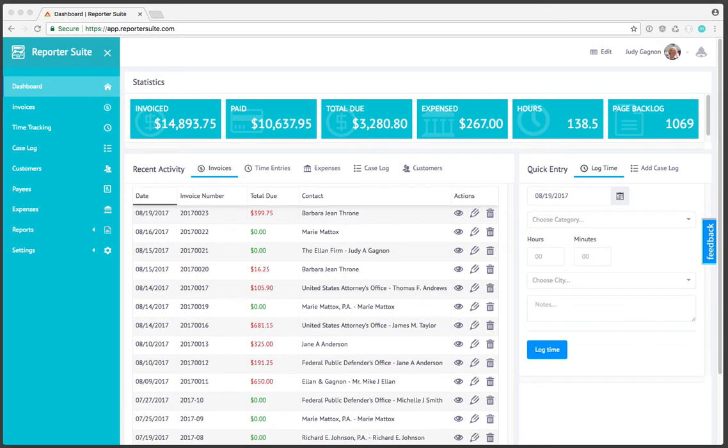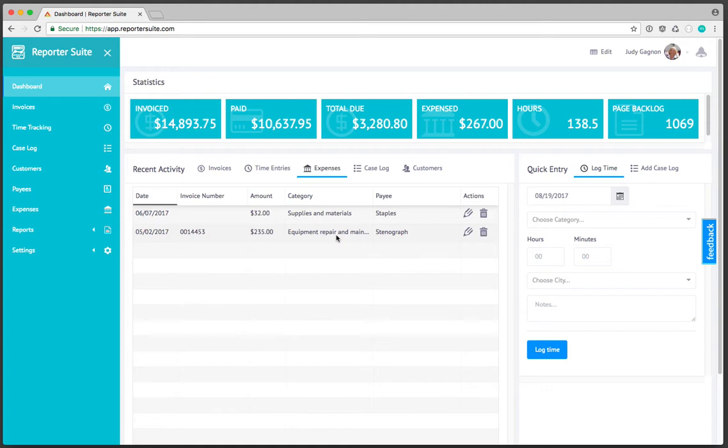In this video, we're going to cover the creation and management of both expenses and payees within Reporter Suite. So if you're familiar with the dashboard, you'll have noticed that we've got an expense statistics box at the very top, in addition to an expenses tab within the recent activity widget. So in this case, if I click on the expenses tab, we'll see that we've got a few expenses entered, spanning supplies and materials and equipment repair and maintenance. So let's talk about how these got there.